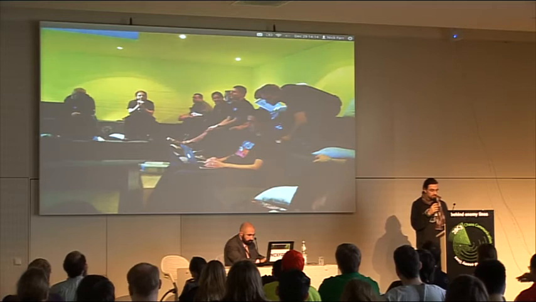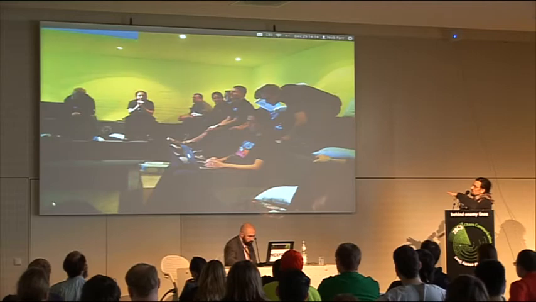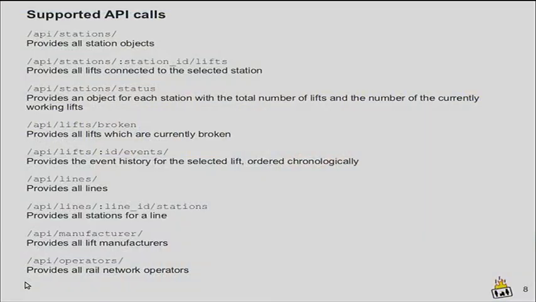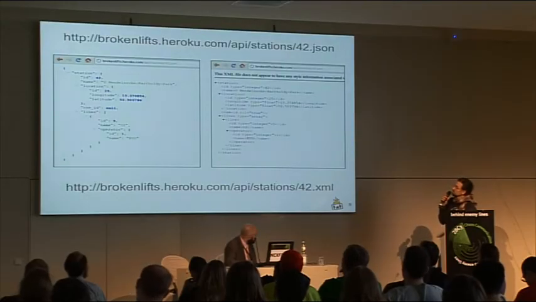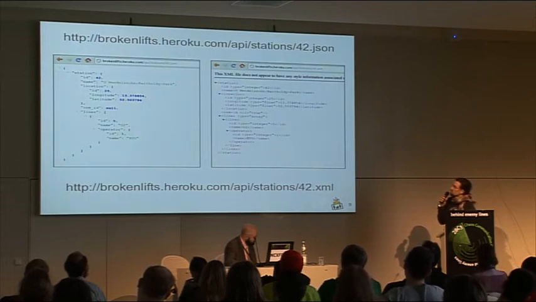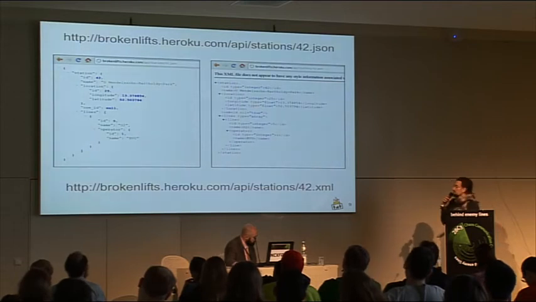We came up with two versions, as I said, XML and JSON. We decided on JSON. The backend can be called by different URLs, like seen here, so you can ask for lifts or stations or manufacturers, whatever you like. That was one group, developing separately on this. That's how it looks: it's just a JSON file or an XML file, and there's a URL you can just try out if you want.